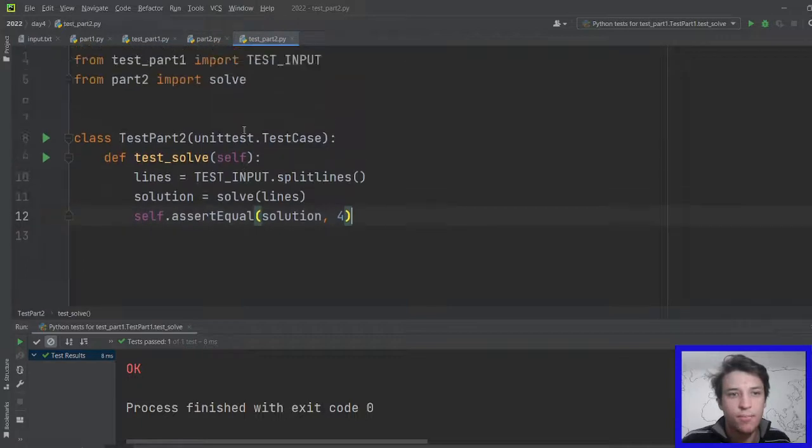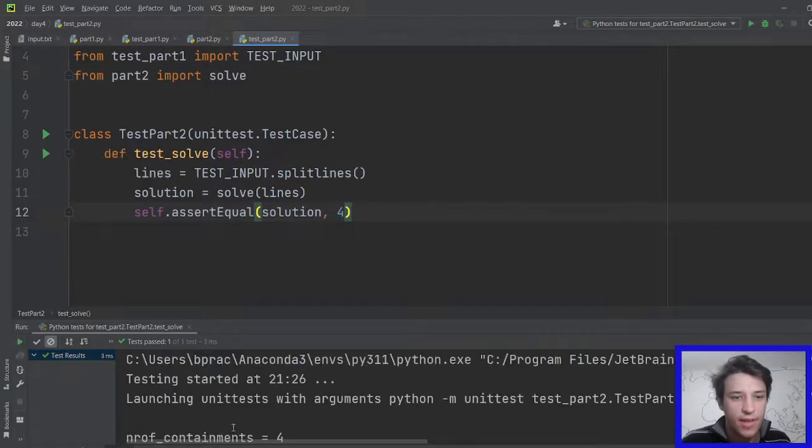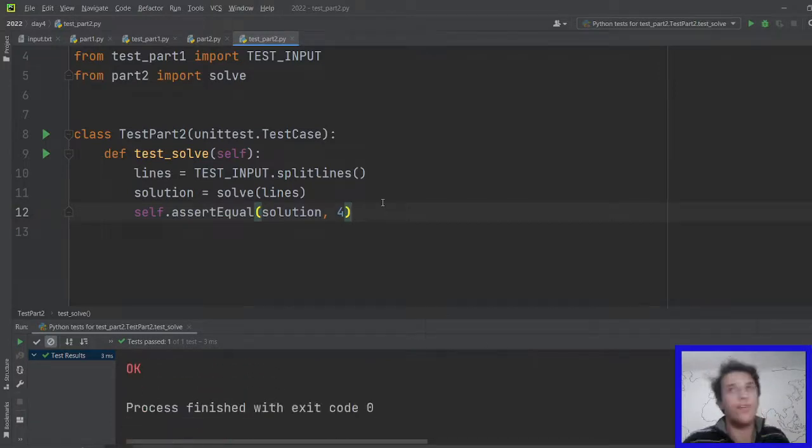Again, if we run it on our test input, the result is supposed to be 4. And it turns out that it's correct. So we can run it on the full puzzle input and get a solution.